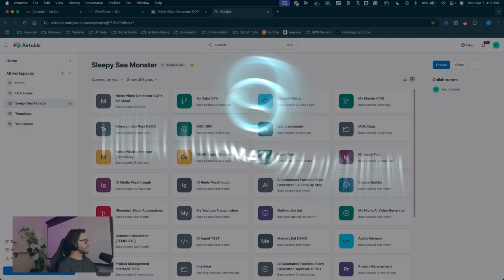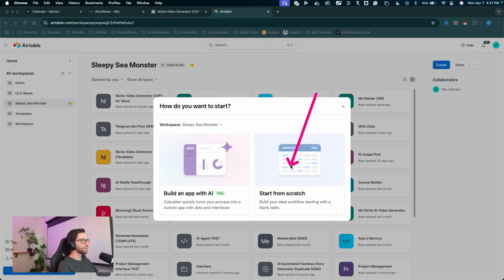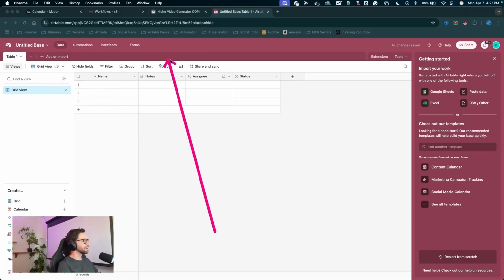All right, let's get right into it. I'm in my Airtable dashboard. I have the link in the description of this video. You can sign up for Airtable, create your account. I'm going to come up here to create a new base. Click on Start from Scratch, and we can close down some of the default stuff that pops up here right away. I'm going to close down the Getting Started section.